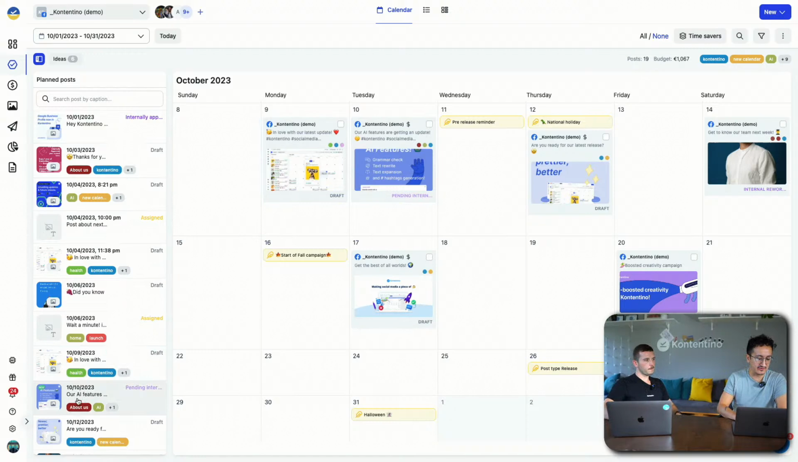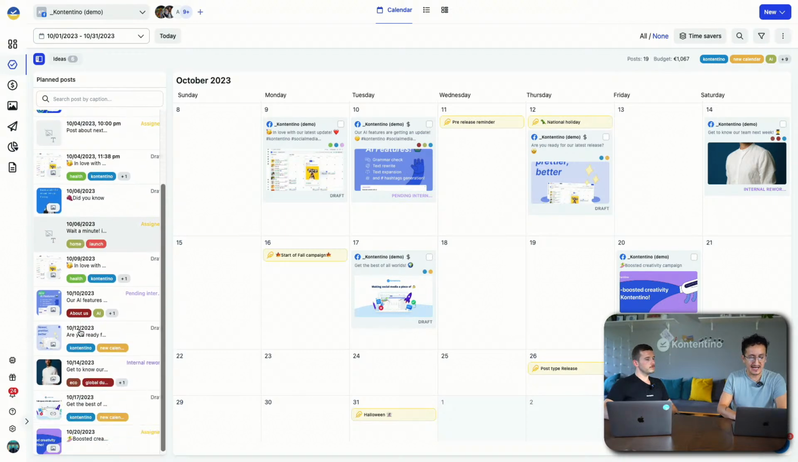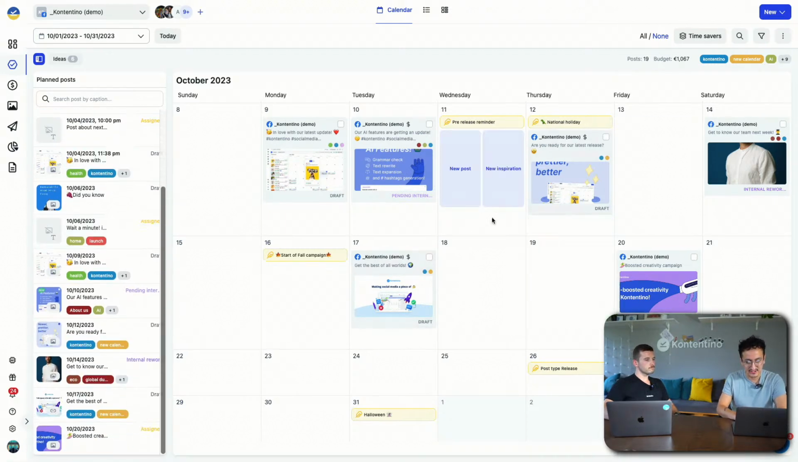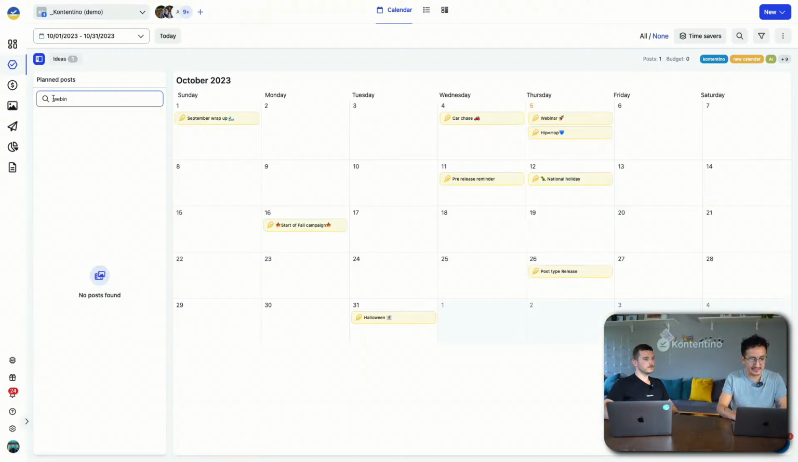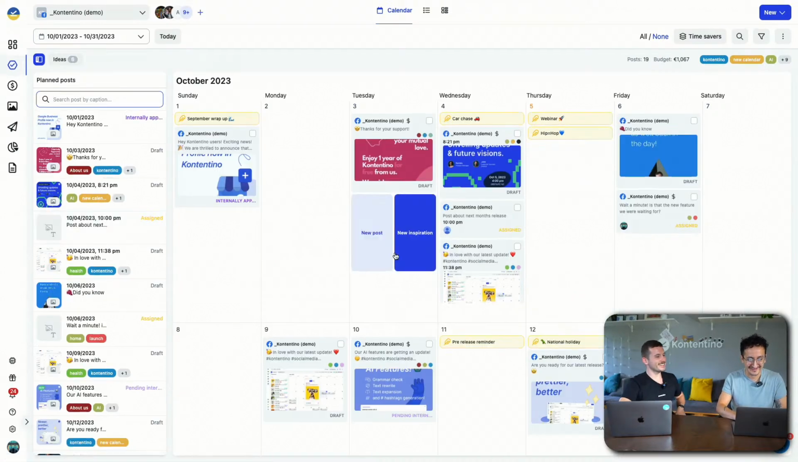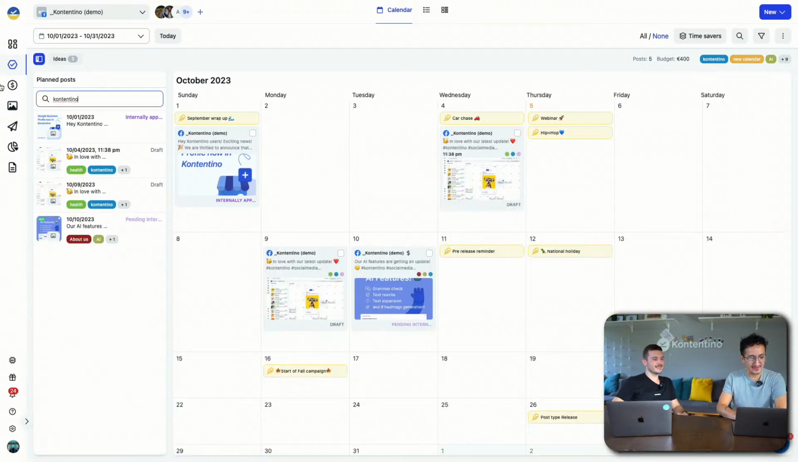You will see here a list of all the posts that are in your calendar, so you can navigate through them and find them way easier without having to search all around your calendar. If you want to go even faster, you can use the search bar. So for example, if I want to find the post for this webinar, I just click here and... of course that is happening because I erased the caption. So let's use a different word. Let's say Kontentino. If I just write Kontentino, it's going to filter and show me all the different posts that match this search, and that way I can find them way easier.